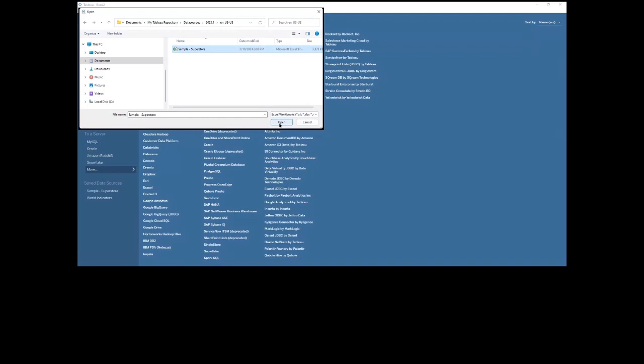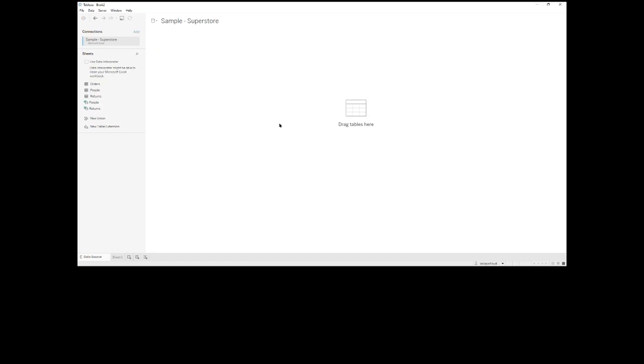Which means that if your data is stored in your downloads or on the desktop, you can just navigate to it and you will see it there. So that's it. Now our data has three tables. Maybe I should open it so that I can show you how the data looks in Excel and how it looks in Tableau.